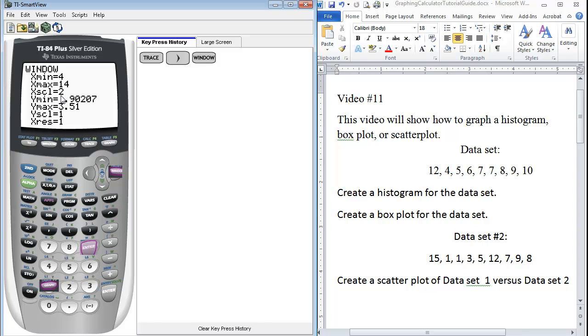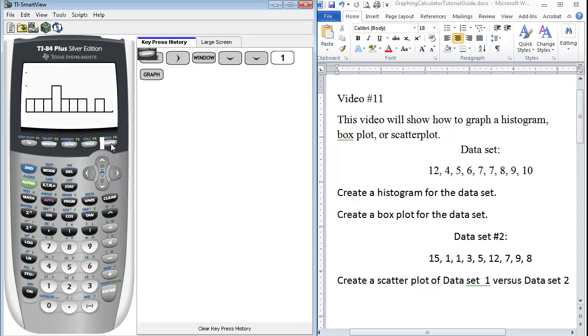Here's our problem. Our histogram is counting by 2s. That's what your X scale is. And we just want it to count by 1s. So we're going to use our arrow key, and we want our X scale to be 1. So now when we press graph, this is more of what we're used to seeing.